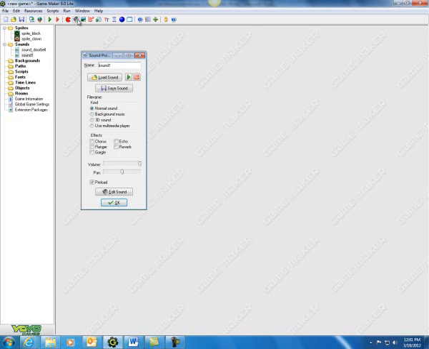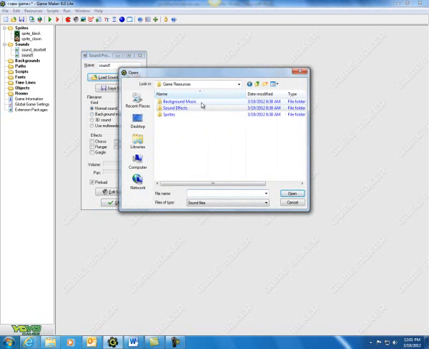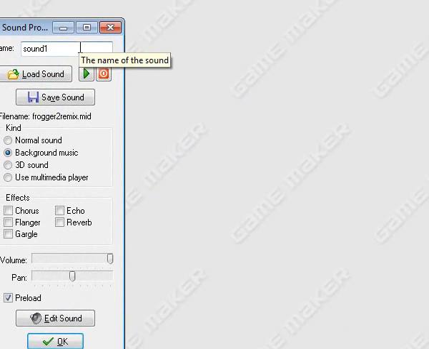Go back to your megaphone, load sound. I'm going to back up one folder to my background musics folder and then click on a background music and rename this music_background. And then I'm going to click OK.